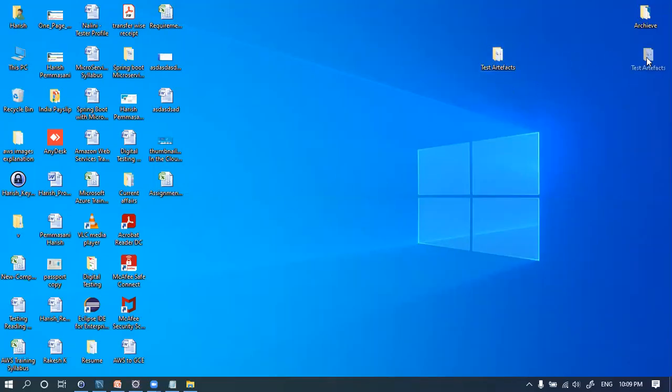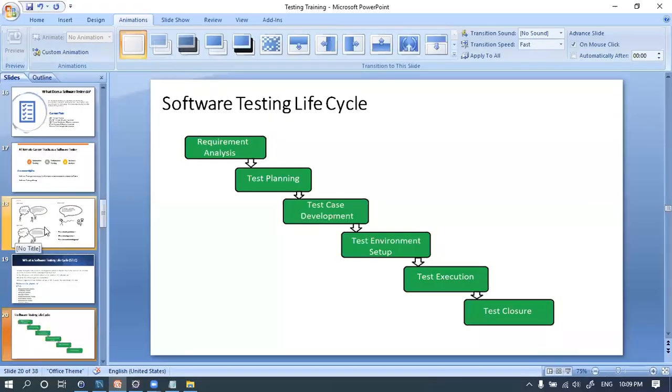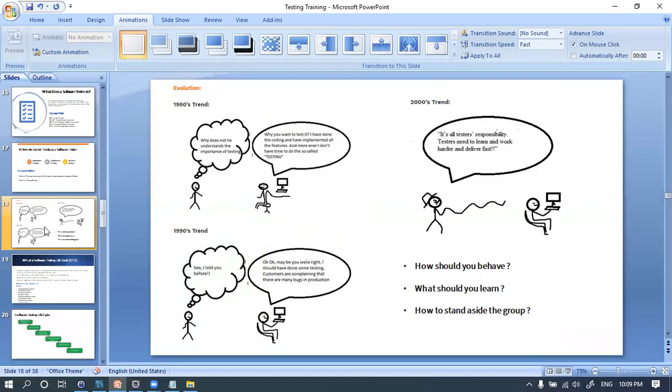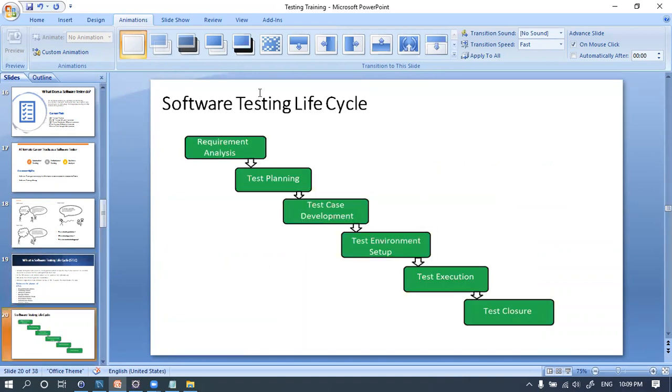So in the previous session, I guess we have discussed software testing lifecycle, and before that, we have seen the evolution of testing. And in the STLC lifecycle, we have seen what the important phases are, right? In each and every phase, like requirement phase, planning phase, analysis phase, design, implementation, execution, conclusion, and the closure phase. So at a high level, these are the phases.